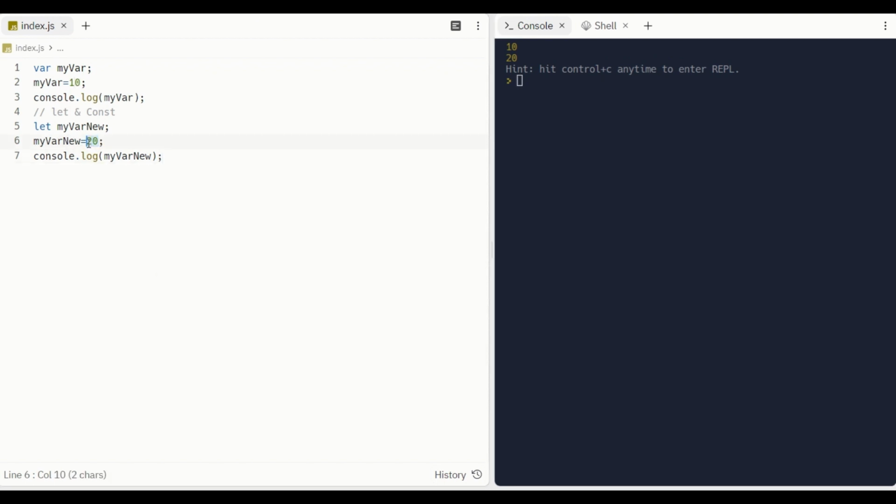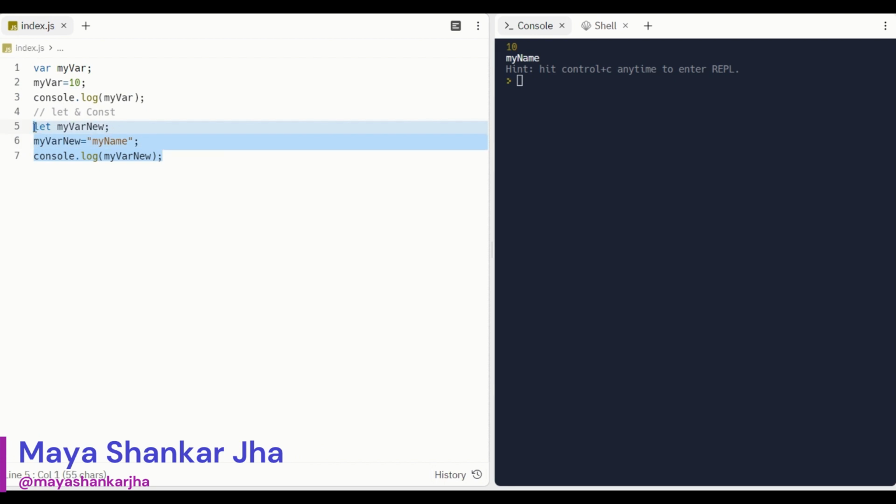Let's remove the 20 and put the value as a string, my name. Now run the code. You can see it is printing my name. This means that in JavaScript the type of the variable is auto-detected by the compiler. So this is the newer way, and the other way to declare a variable is const.